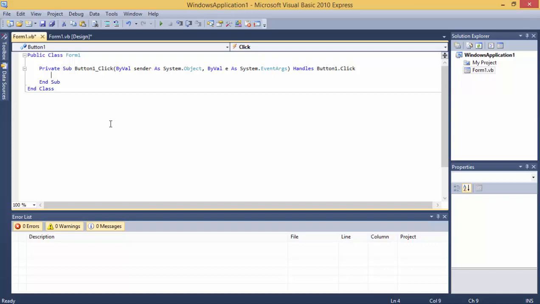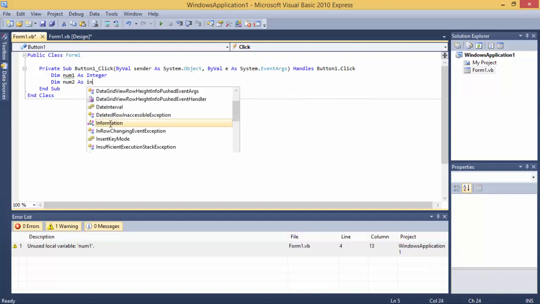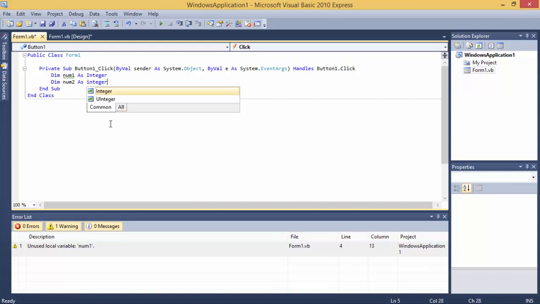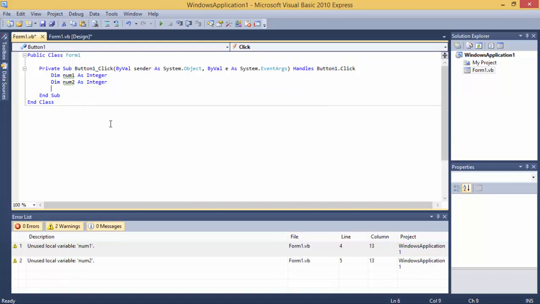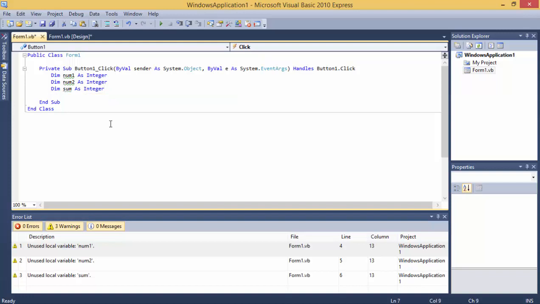So first, we need to declare a variable. So we have here Dim, let's say, num1 As Integer. And then we also have, of course, Dim num2 As Integer. For us to be able to calculate the sum, we also need to declare the sum as Integer. Now, these are only declaring the variables that we're going to use.